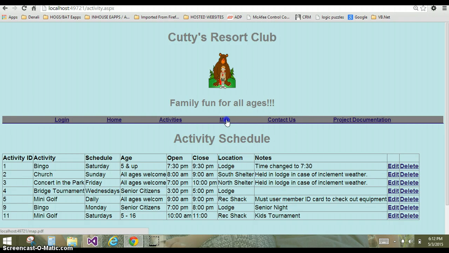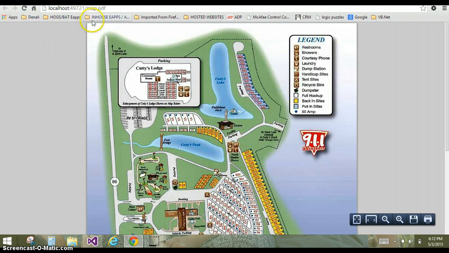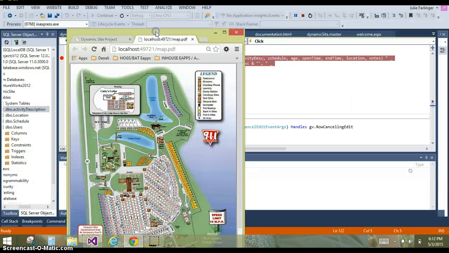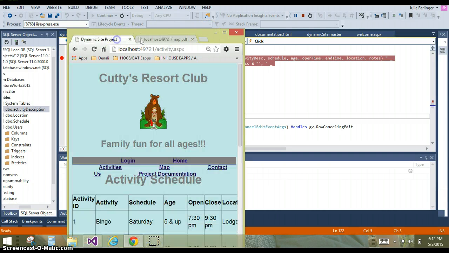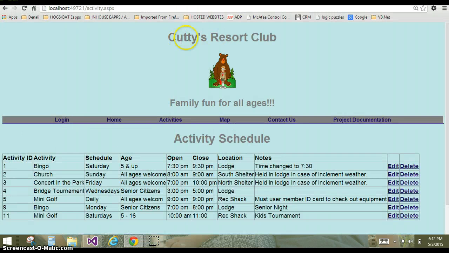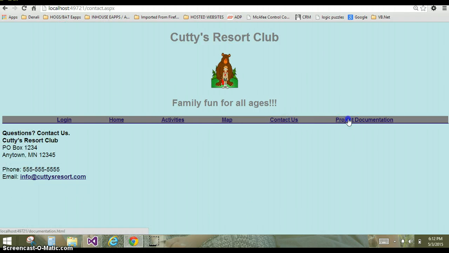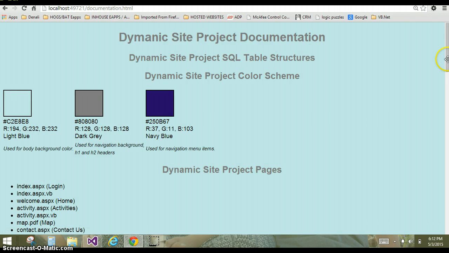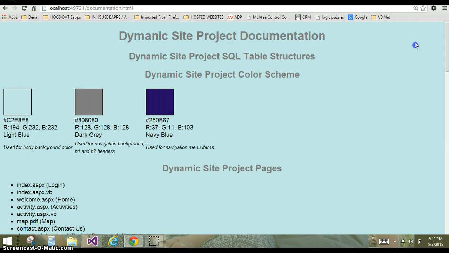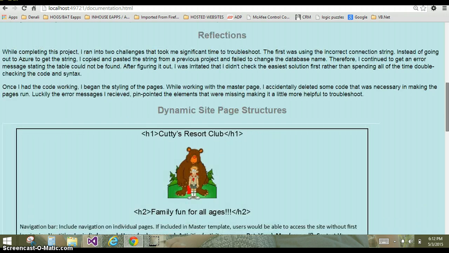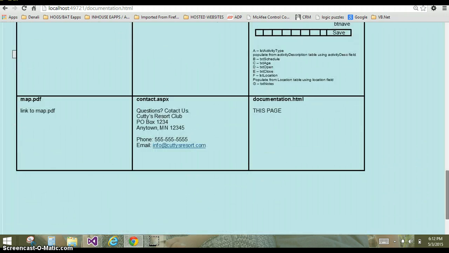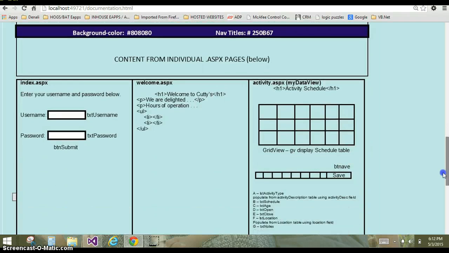I also entered a map of the campground. And there we go, sorry about that, my buttons for the video came up on there. And I also put a contact us page and a project documentation page where I added the site colors, the site pages, some reflections, and then my layout of the individual pages here.